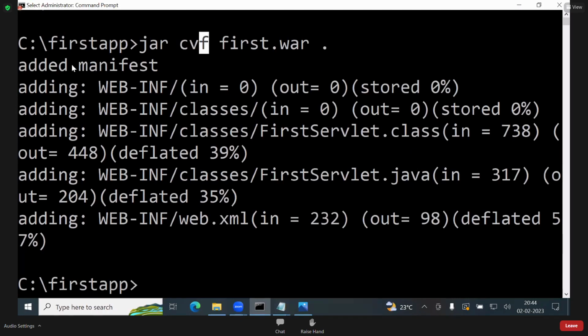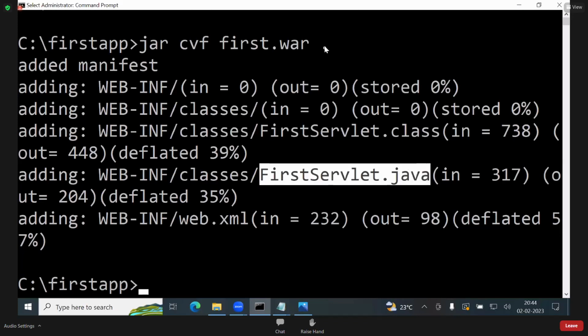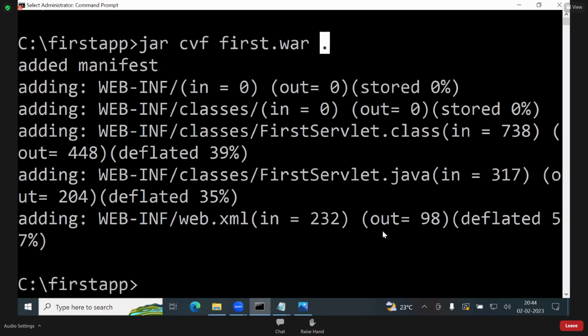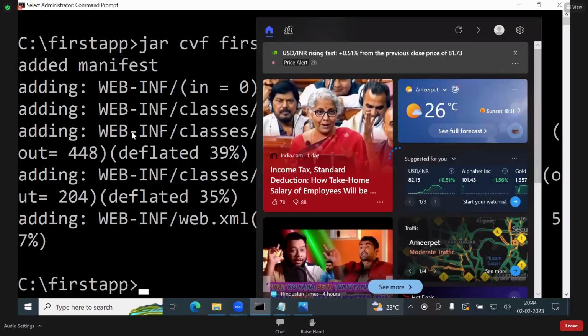Dot, all packed. Suppose you don't want the Java file. Then you should not write dot. Then WEB-INF, classes, FirstServlet.class, web.xml. These 5 file names you have to write. Then only those 5 are created. Whatever you want, you can specify. But dot means all. Instead of that, you can write WEB-INF, classes, FirstServlet.class, web.xml. You can specify, only that is packed. If you write dot, all will be packed. That is the difference. Developing application completed. Okay.